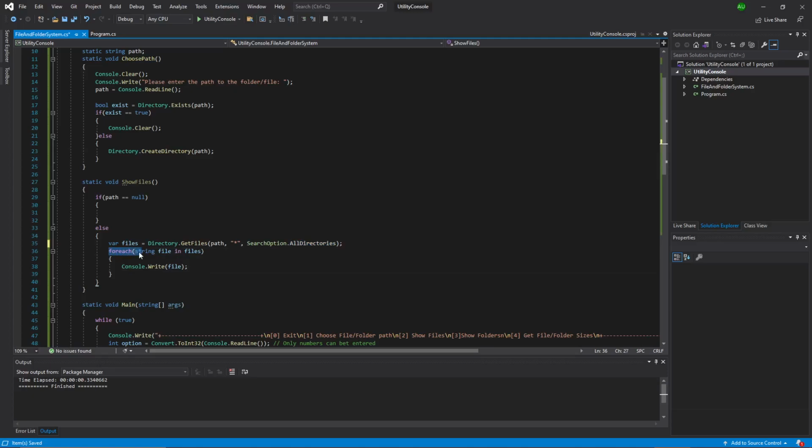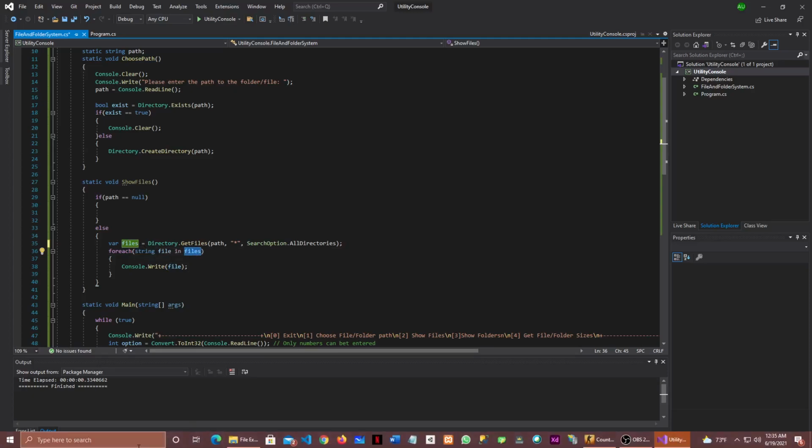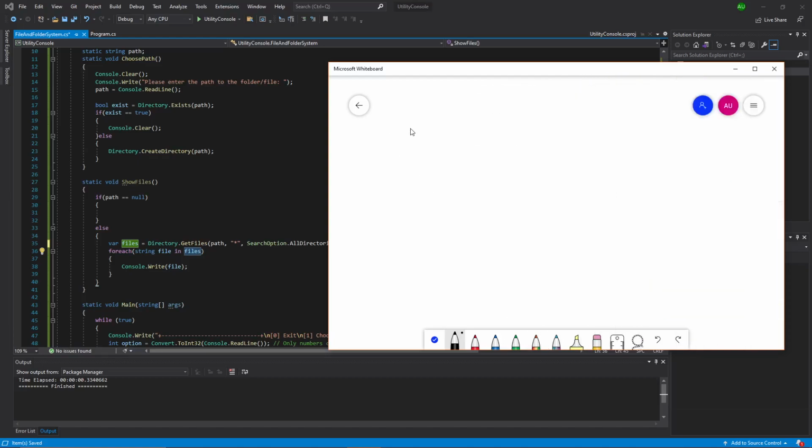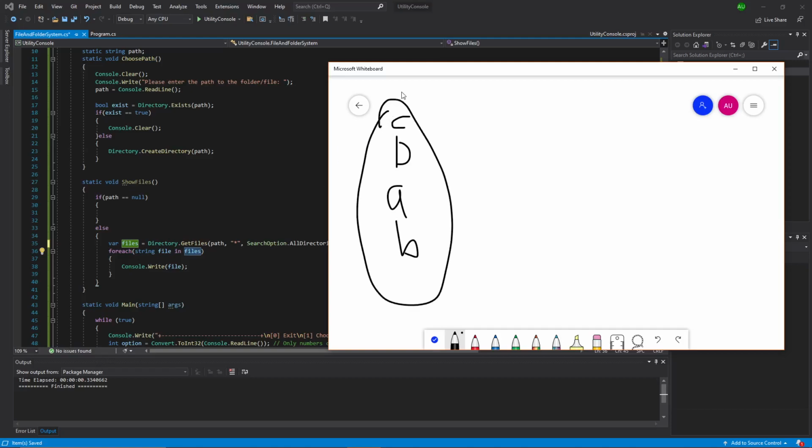So all we did here, we called string named file, and we are trying to get the files in the variable named files. This is how it is going to work. Let me open that again. Okay, let's say my first file name is C D A B, right? Our variable files is going to get all of them. This is our files, right?